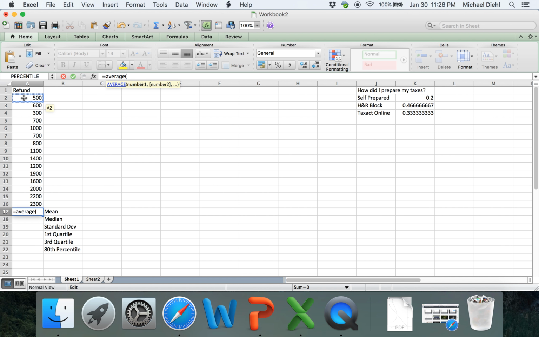So that's all I'm going to do. You can start at the top or the bottom, it doesn't matter, but I'm going to highlight just the numbers. Don't highlight the label, just the numbers. So I'm going to click on 500 and then drag all the way down to the bottom of my data, which is 2300, and let go. As you can see, it's still highlighted or flashing. And in the formula bar, it put A2 colon A16. A2 is the 500, column A, row 2. And 2300, the last number, is column A, row 16.